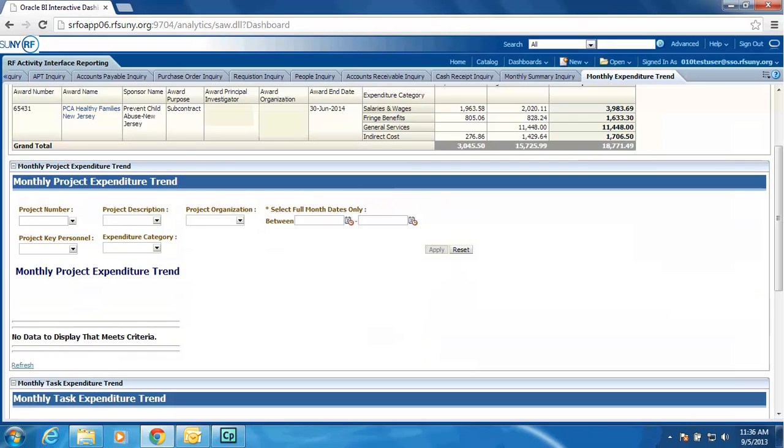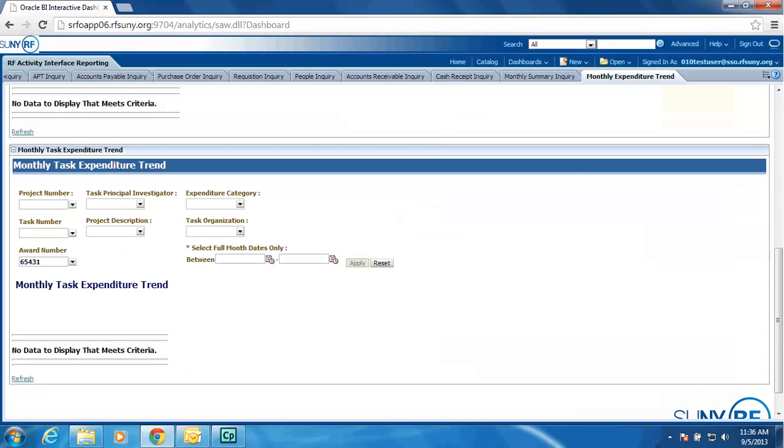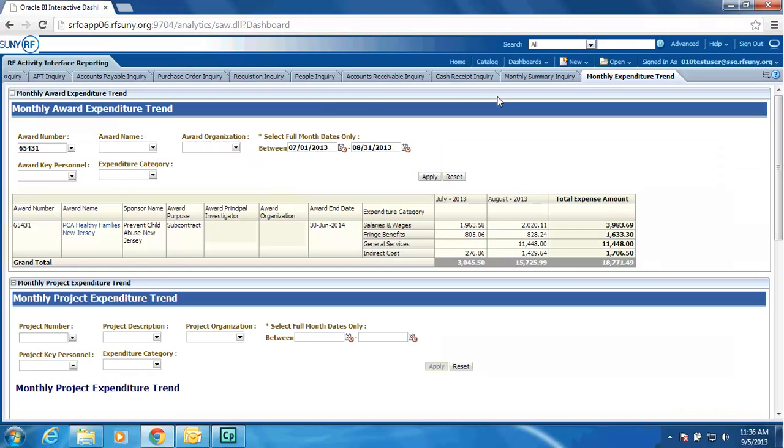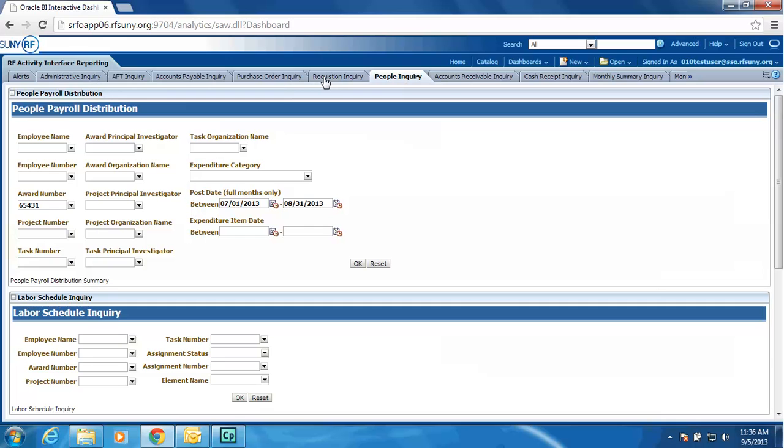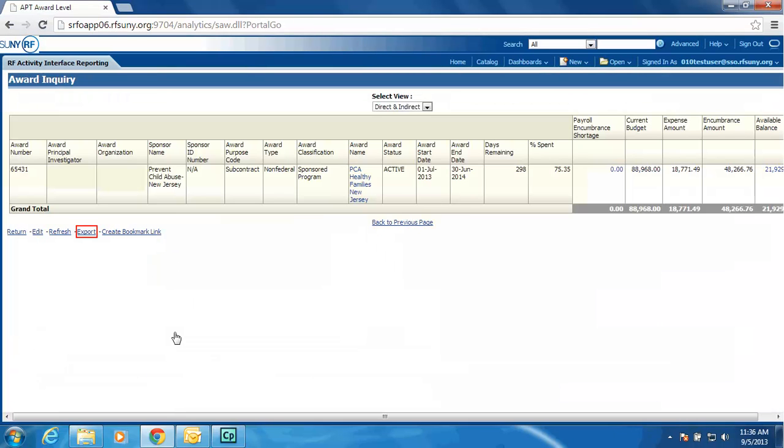We have this at the project level ability, and then we also have this information at the task level. It's very easy and efficient to go from tab to tab. If I want to go to a particular other tab, I can do so. If I want to go back to APT Inquiry, I can do so. The one thing that I would like to point out also is your export abilities. You have more than one.